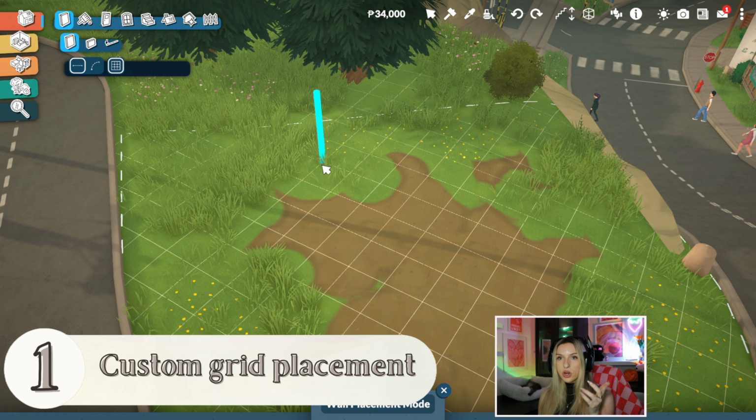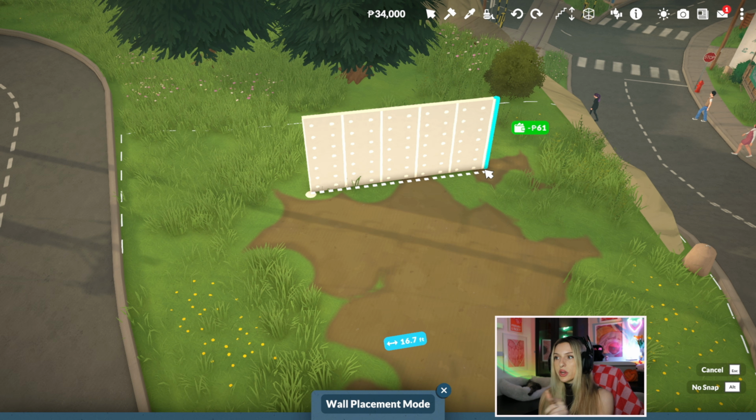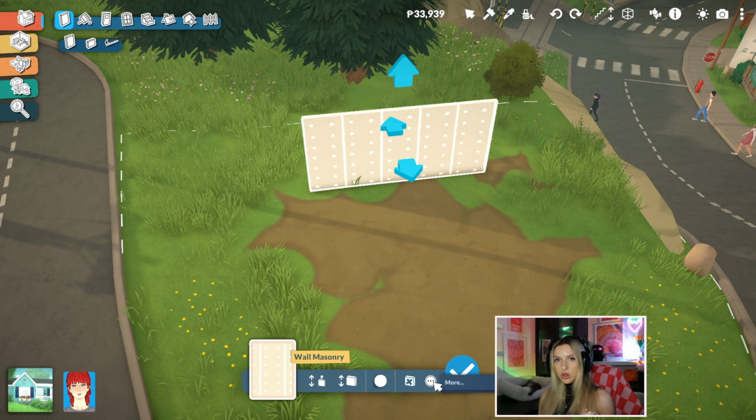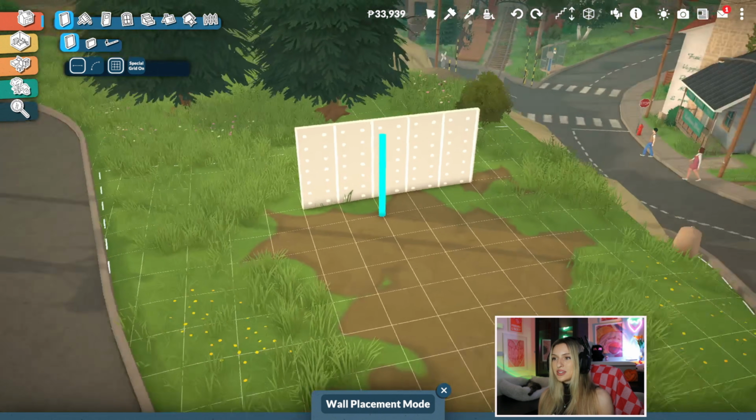First trick. What if I don't want to be building my wall on the current grid? Well, you can remove your grid, build your wall in the direction you want your house to be. Once it's down, select it. You do the three little dots at the bottom of the screen, and then you do start placing walls on a one-on-one grid aligned with this wall. And then when you click it, there you have it.